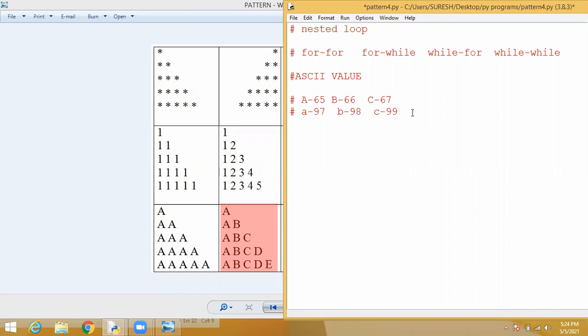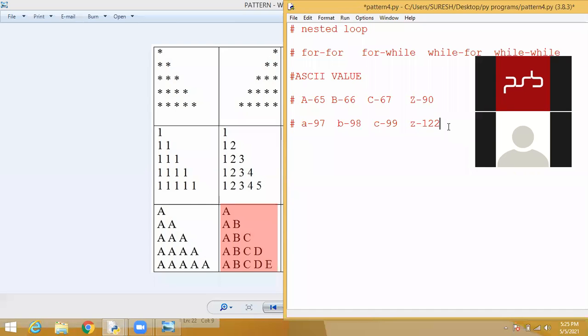The small a value is 97, small b 98, small c 99. Students, just remember these values. So you can easily know the value for z. You add, and you will get 90 for capital Z. Small z, the value will be 122, I think, right? So students, at least remember these things. These are very, very important. So now we have to implement this idea in our program. Okay, students, understood?